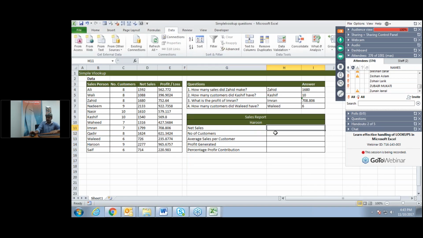Okay, as of now, the question is about the sales report of Harun. We have this data available with us, and we want to fetch the net sale of Harun from this data set. The net sale is 2277. The number of customers of Harun is 9. Then the average sales per customer: once we have the net sale, if we divide it by the number of customers, we will get the answer. Then the profit generated by Mr. Harun is 965.1. And then we need to calculate this one. Okay, let's see how we can do that.